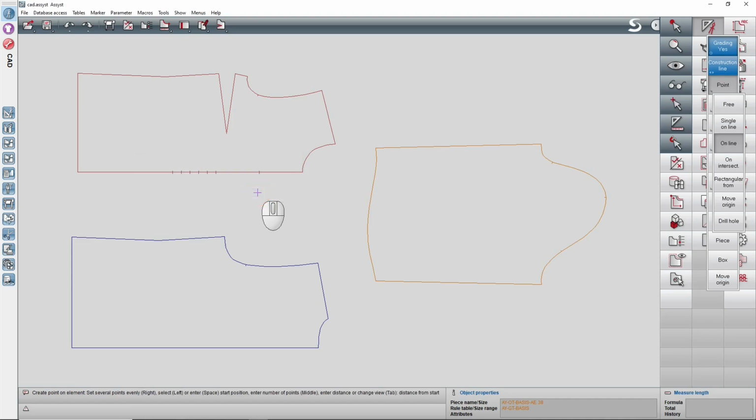Move your cursor to the neck hole, but before you click, use the function key F4 in order to select the correct line, the line where the points are to be created. When the correct line is highlighted, you can click on the point. This is the first reference point.